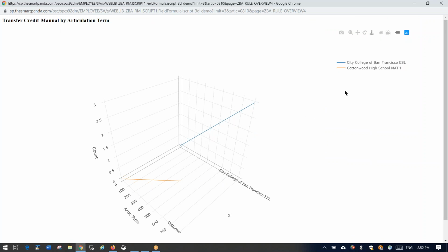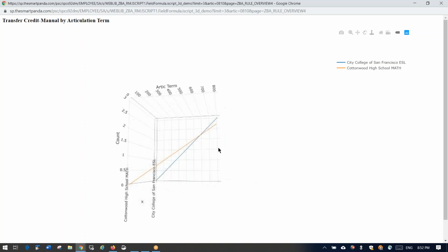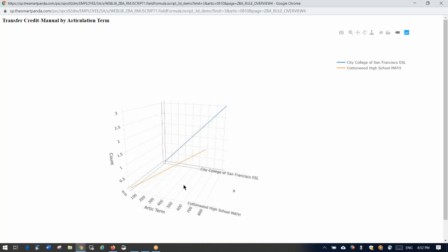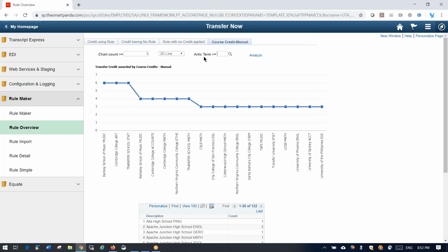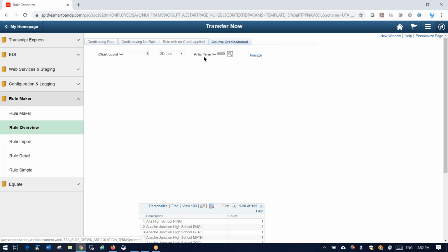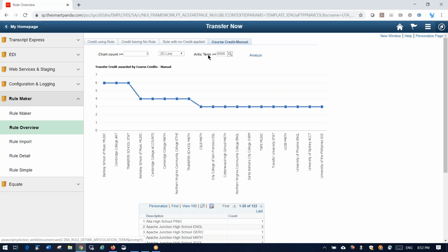So there's my filtered results. You see I only have two, that's also by articulation term. I only have 2 rows there. So you can see now City College or Cottonwood and City College of San Francisco. And so my point is that my articulation term 3D model also responds to my filter. Let me just say 0000. Going to refresh this with 3 or greater, and now I ought to see some more rows returned in my analyze frame.